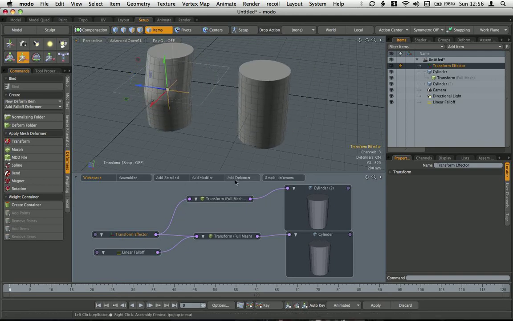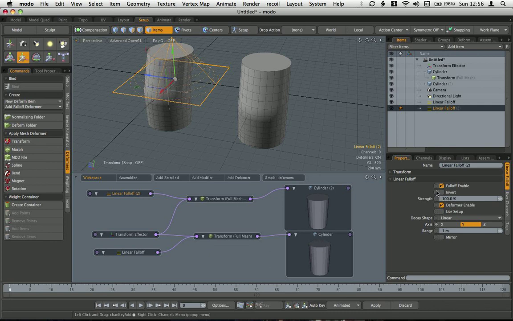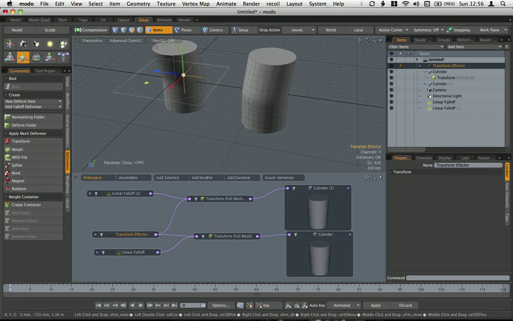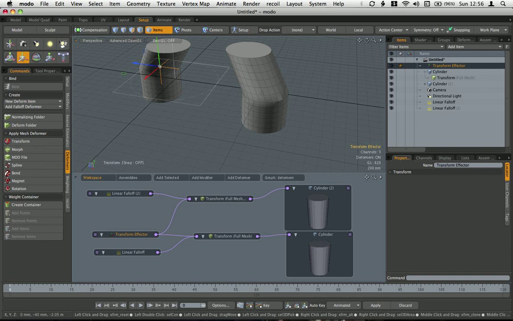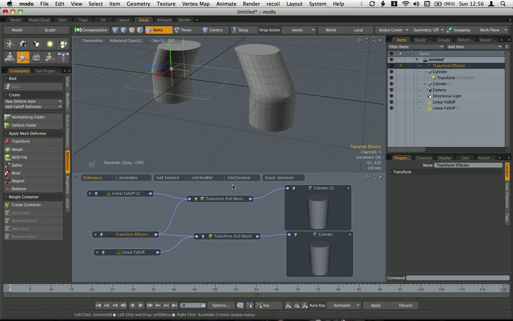In fact, I could apply a second linear Falloff, a new linear Falloff I should say, to this little fella here. I'm gonna set it to Y again, and I'm gonna invert it. So now you've got this slightly surreal effect of both these cylinders being transformed by the same transform effector, but being modulated by different linear Falloffs.